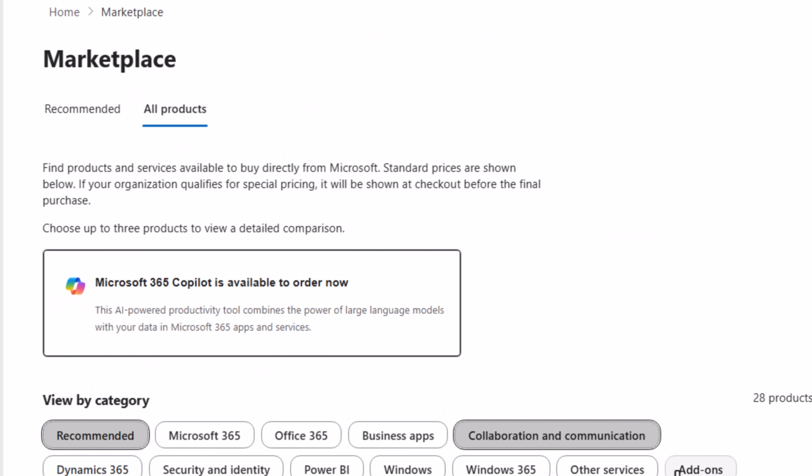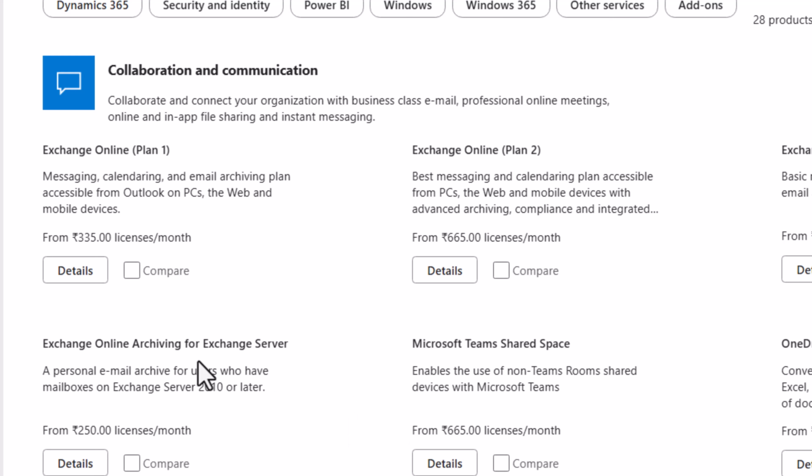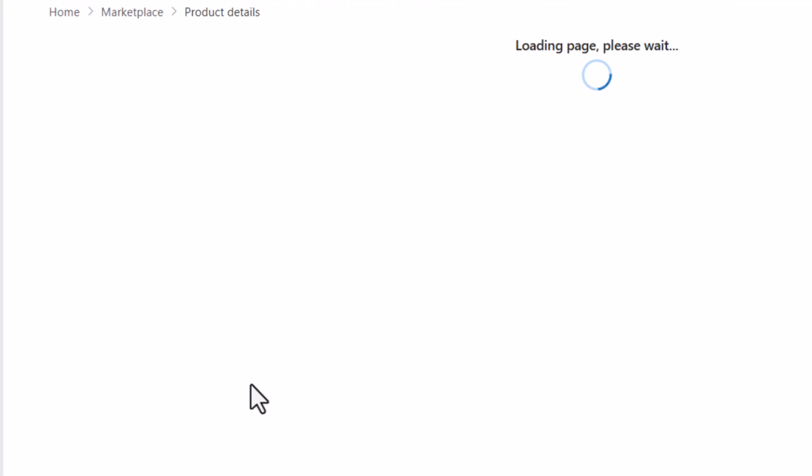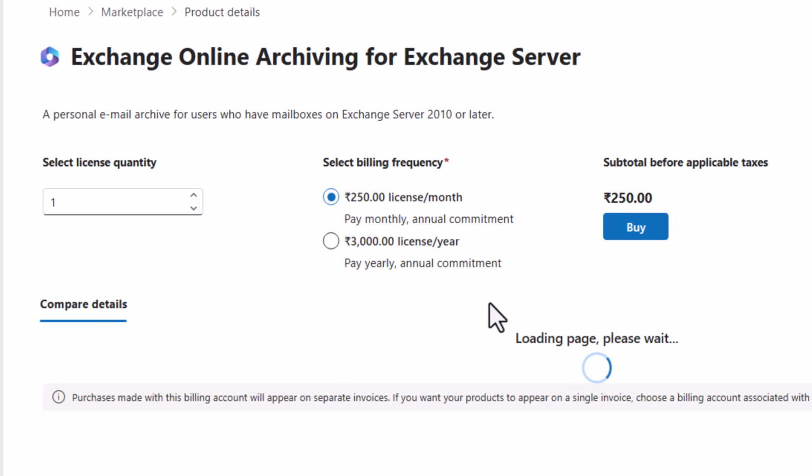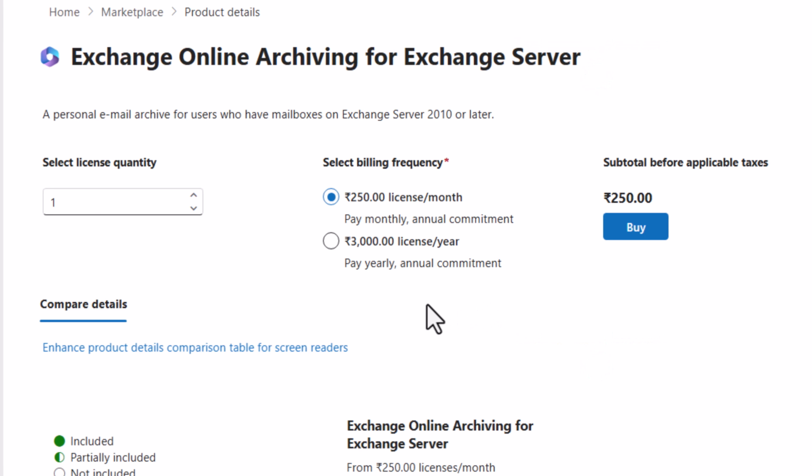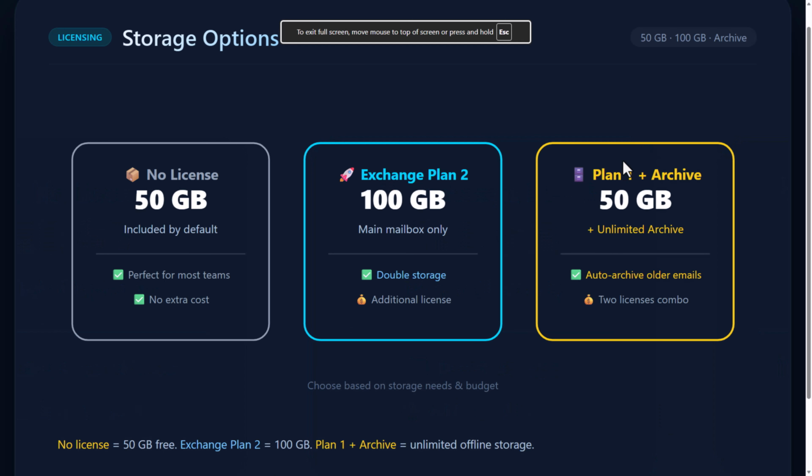When we discussed the size of the mailbox, Exchange Online archiving, we talked about this, and let us see the archiving for Exchange server. This archiving is 250 rupees a month. Exchange Online archiving is a personal email archival for users who have a mailbox and Exchange server 2010 or later.